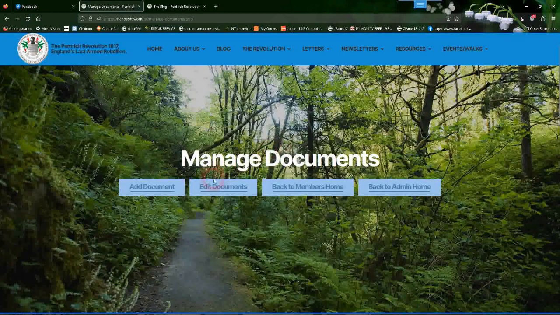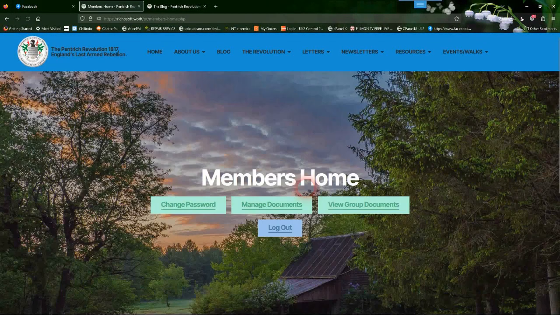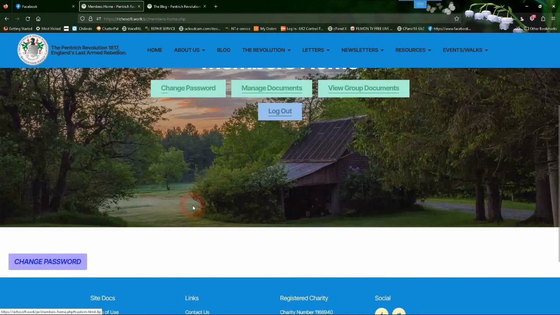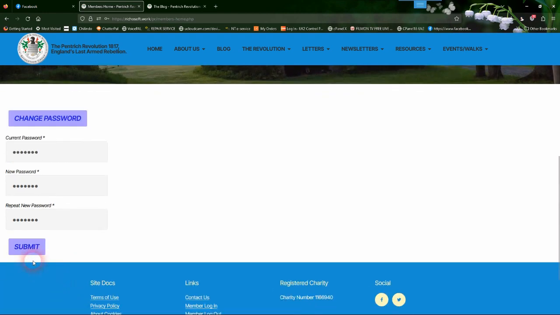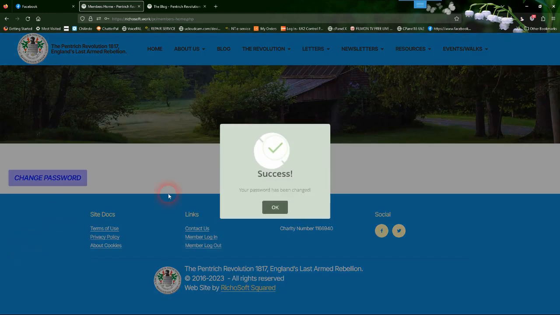Okay, so let's go back to the member's home, and if we want to change our password, we simply go to change password, click on change password, enter your current password, then enter the new password that you want and repeat it, and then click submit, and the password has now been changed.